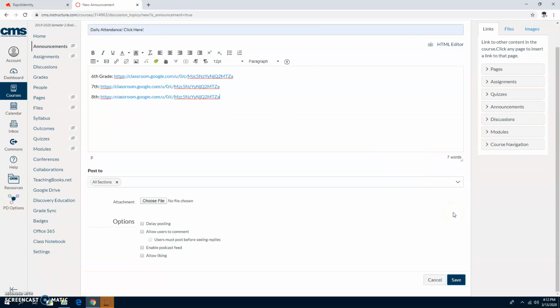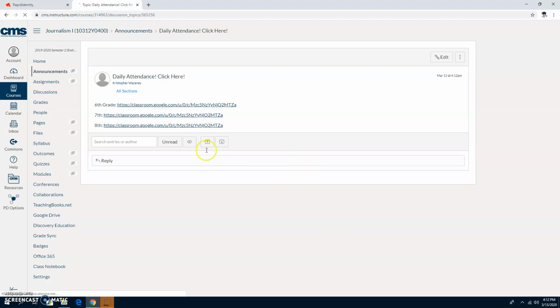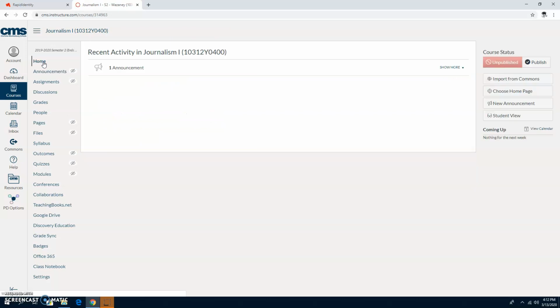After you have all the information for students to access your materials posted, scroll down and click the Save button at the bottom right of the screen. The post should appear as an announcement. To confirm that this is the first thing students will see when joining your course each day, please click the Home tab on the top left of the screen. It should now show one announcement posted, and that will be the information for students to access your materials, such as your Google Classroom links.